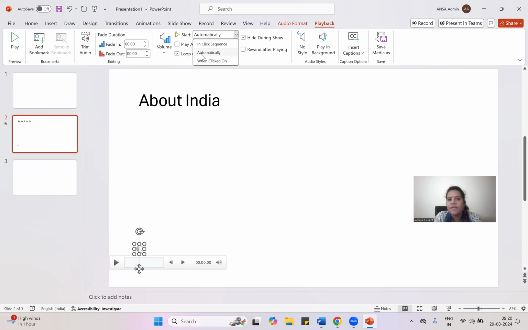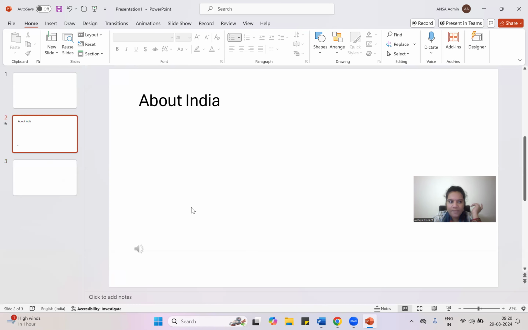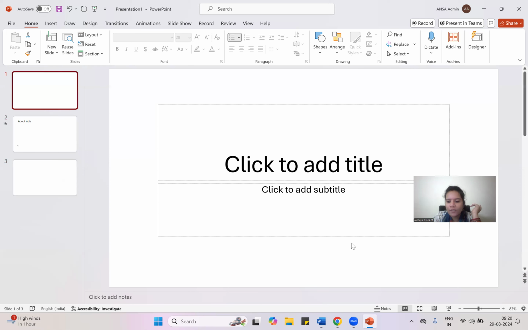Automatically, the moment you come to the slide, you can start it, or when you click on it, it has to start. Then select the last option and you can choose the volume. You want it low, medium, or high, because suppose you're going to speak through the presentation, then I'll select low. So let's check one more time now.